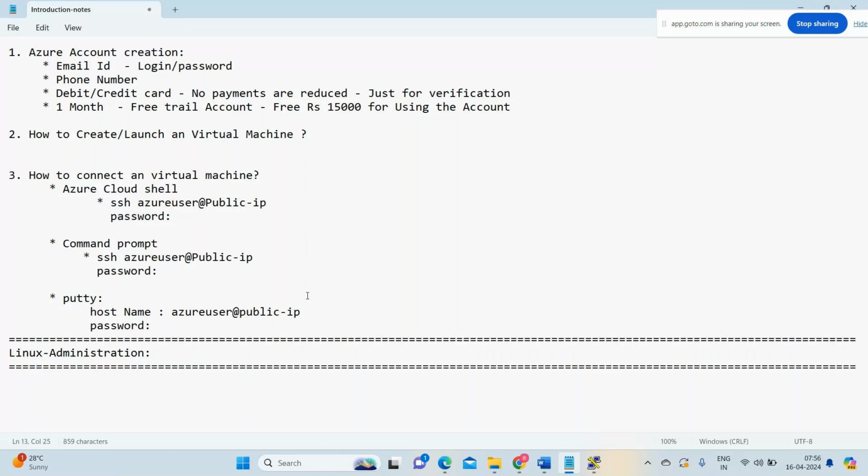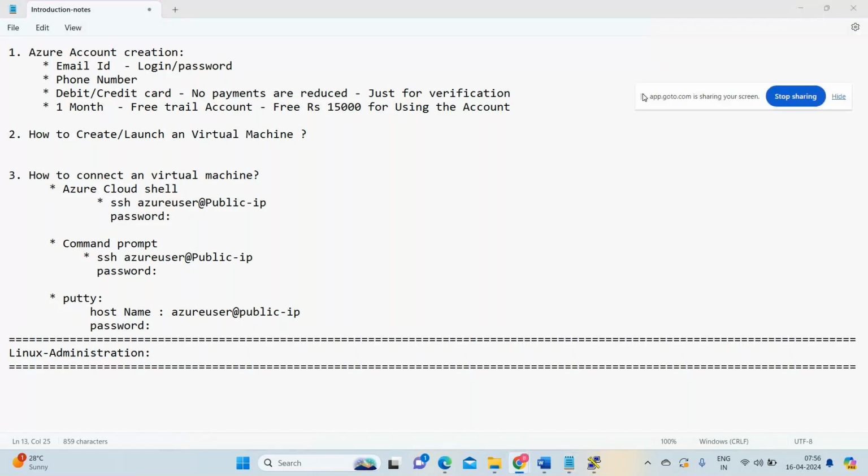If no questions, I'm taking a pause. You'll get this doc for the account creation. If you have created it, great. If you have not created it, follow the doc. They'll share the doc with you in some time.